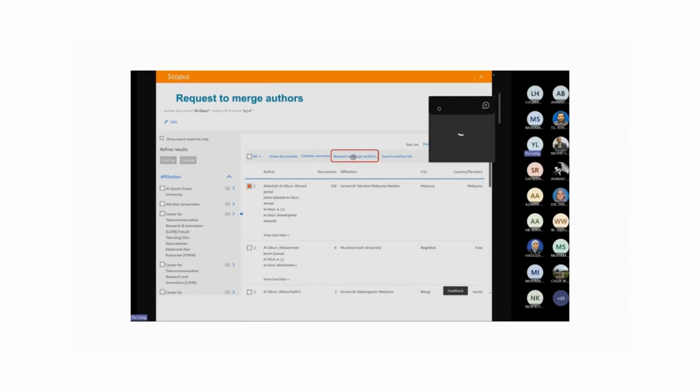When you request to merge, it will prompt you to the same wizard. We call it the author wizard. Okay, so you just follow the same steps to request the correction or to request to merge the profiles into one profile.